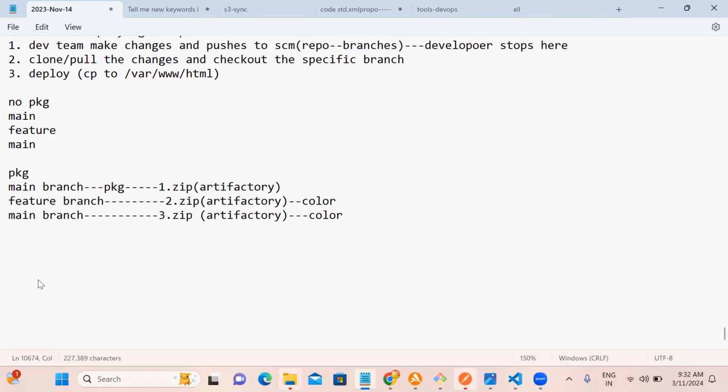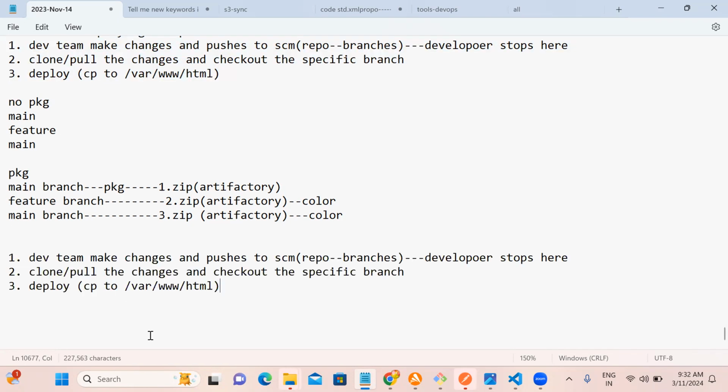That's fair. So now let's go with this flow. I'll put the same flow here. What is the extra step coming here now? Clone, pull the changes, check out to the specific branch. Next, what is the specific step? Make a package and save it into the Artifactory. Now, if you want to deploy this code, from where do you need to download?